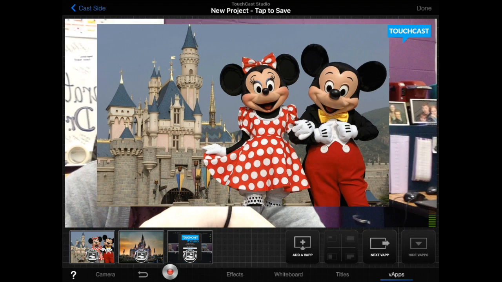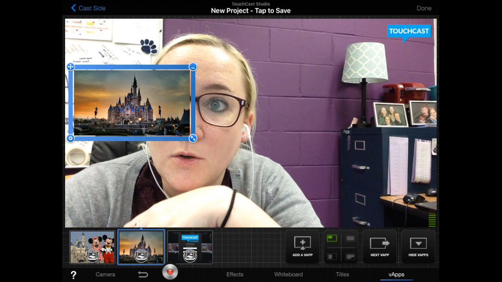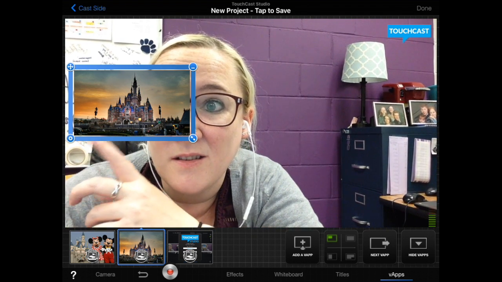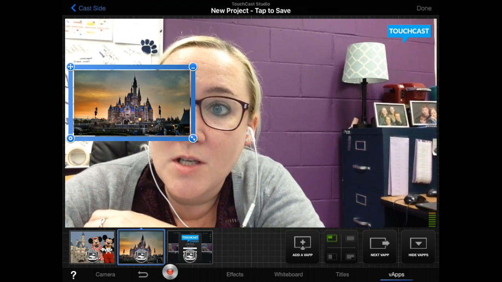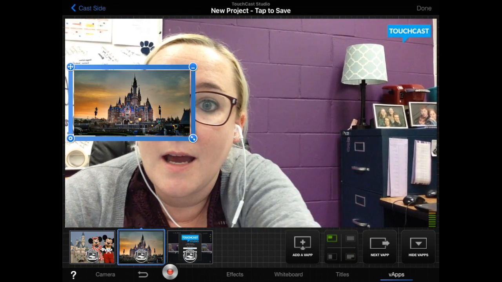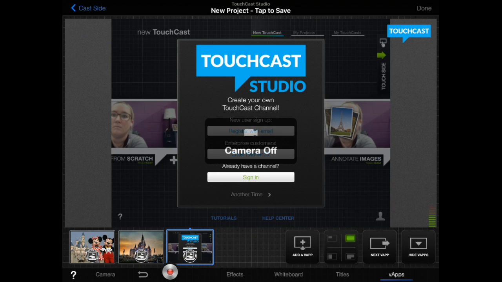Whenever you're done with that, you just go to the next one. This is the new castle in Shanghai, by the way, if you like Disney. That's the Shanghai castle. And the way I switch is I just click on the different ones. I can have them all in different ways.